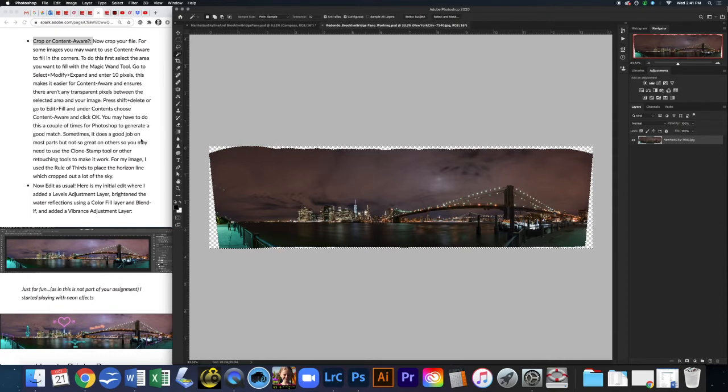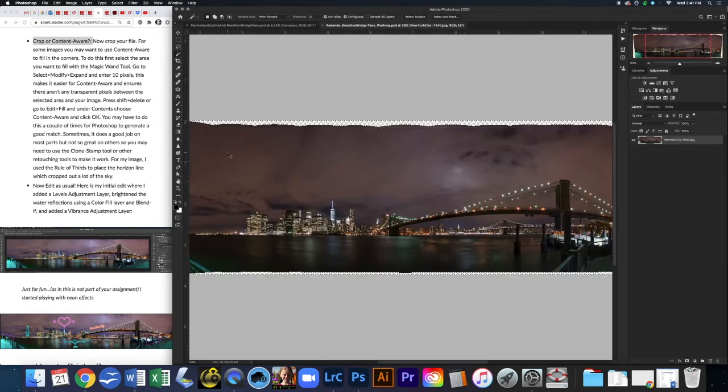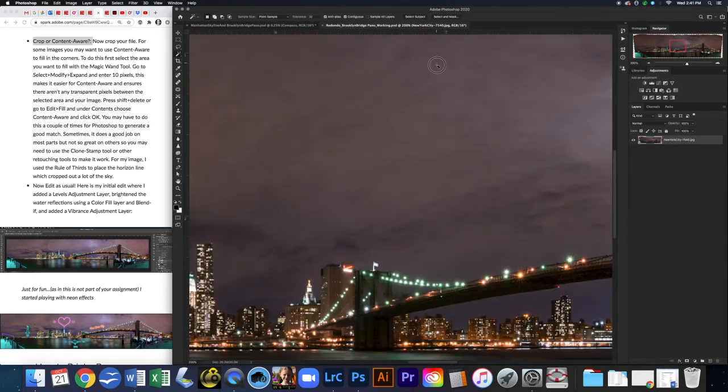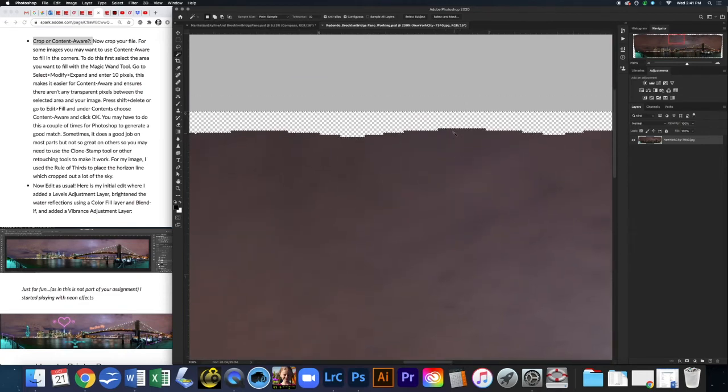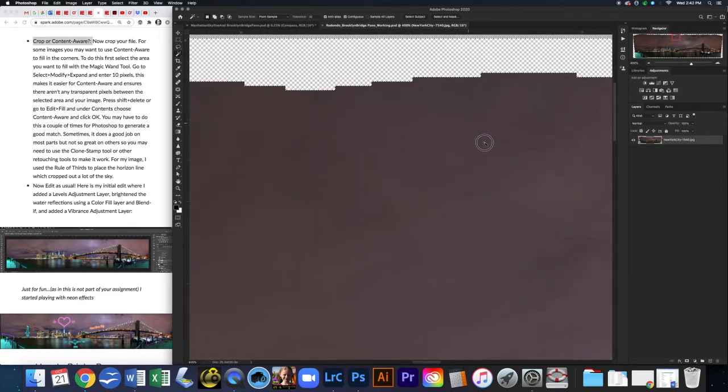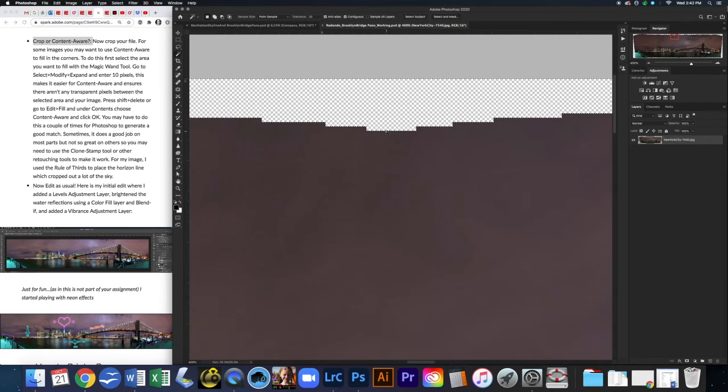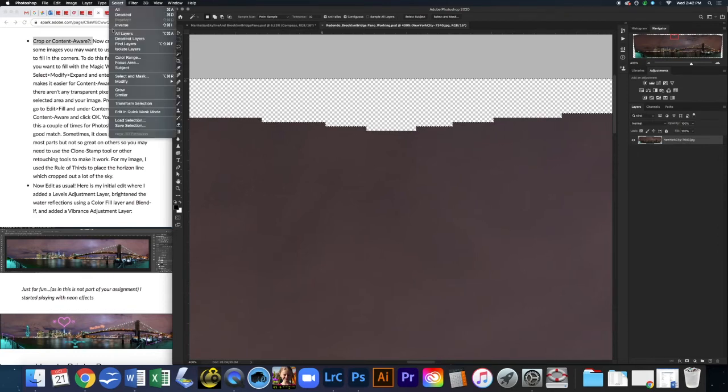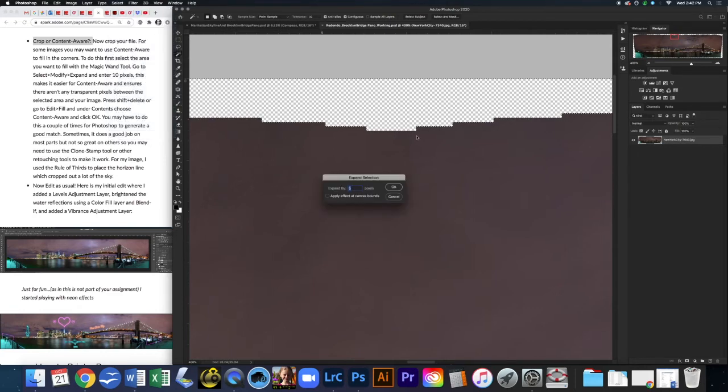And before we fill this with content aware, we want to go ahead and expand the selection. If you remember, right now the selection is right on the edge. And so we want to overlap it just a little bit so it blends in a little bit better. So let's go ahead and come over here to Select, Modify, Expand. And you can do anything from about 5 to 10 pixels, usually works well.